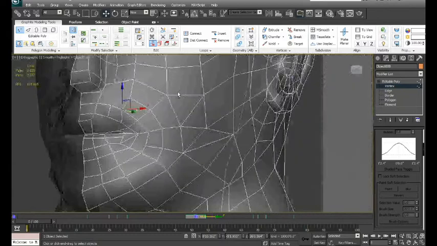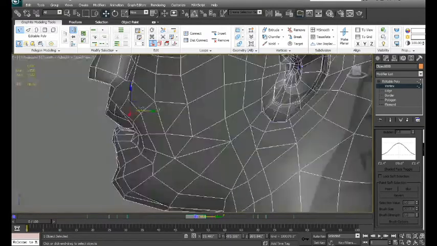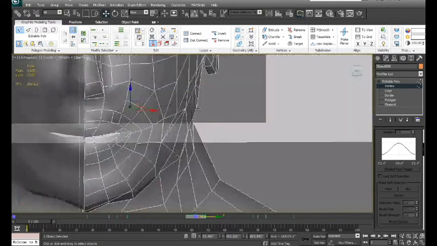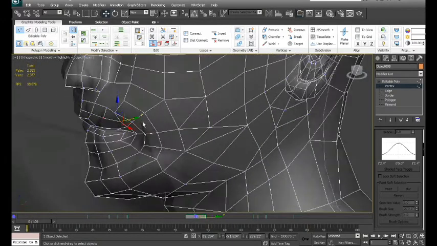We go. Look a little bit better in here. Okay. Let's get a nice full corner on the mouth there.